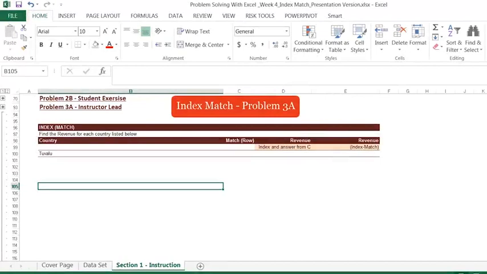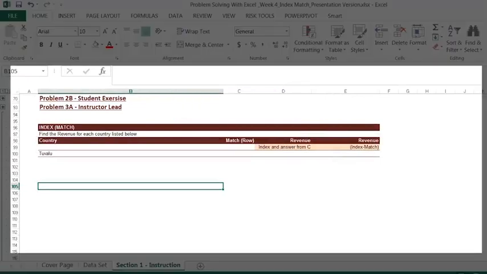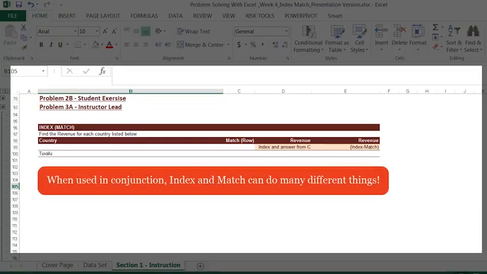As we discussed earlier, the real-world applications for INDEX or MATCH by themselves are not extremely powerful. However, as discussed previously, when they are used in conjunction, we can do many different things. Let's build to this slowly, first with INDEX and then MATCH, and then bring them together.